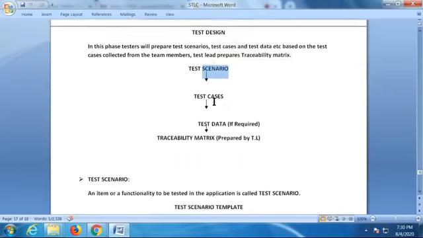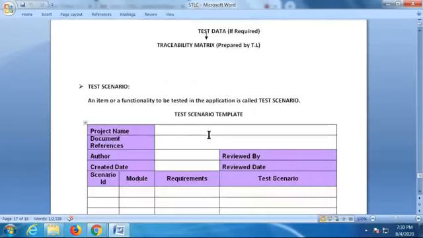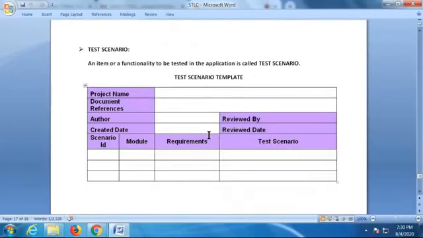What is a scenario? First of all, why you want to prepare scenarios is that it will be very useful after completion of your execution. It will be very useful for your team lead. It will be useful for your client to understand and trace which scenario is covered and which scenario is not covered. A scenario is nothing but a functionality, an item.